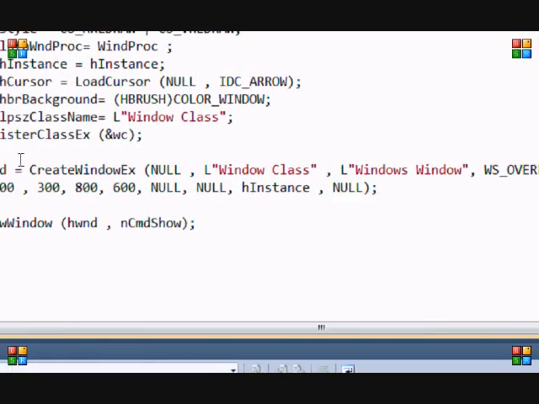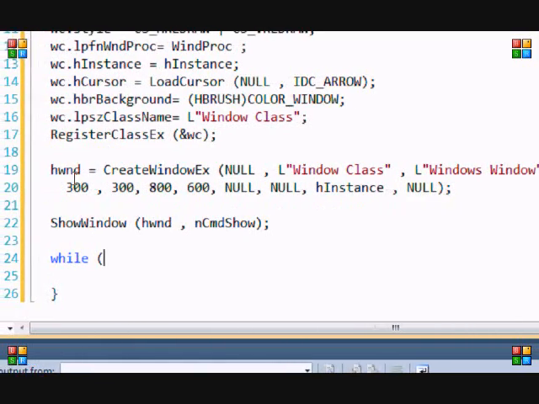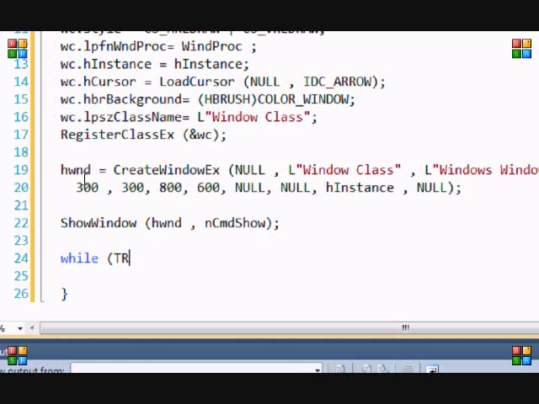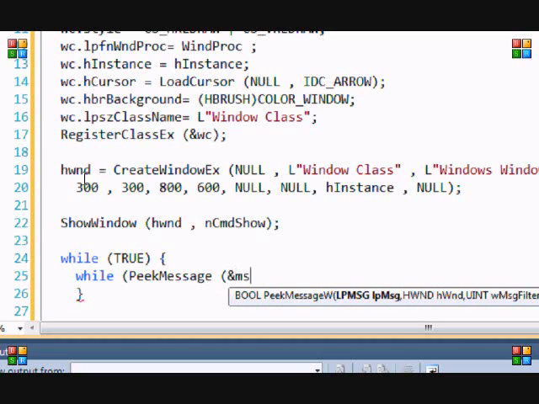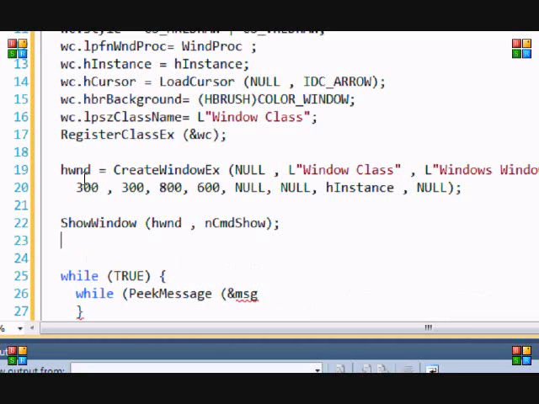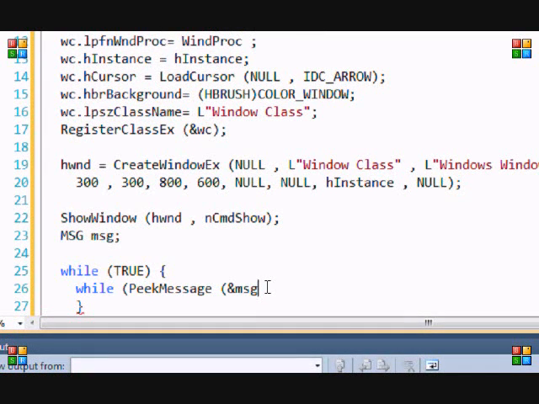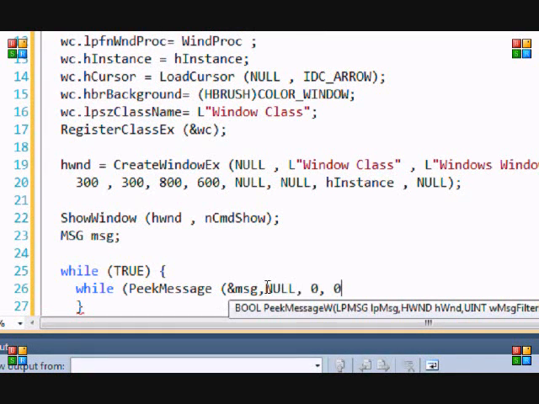Okay. Now we have to make our loop. So while true, as you can see, it's taking forever. PeekMessage. Normally it's GetMessage, but use PeekMessage for game programming. Or I forgot one thing, message, and then we set this to null, 0, 0, PM_REMOVE.